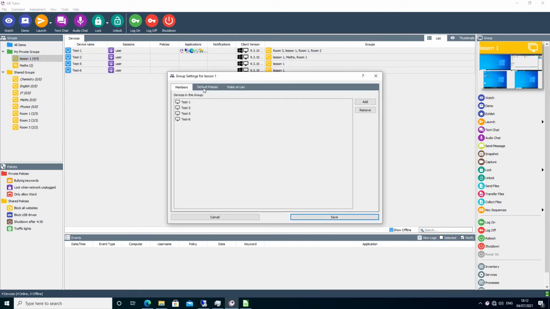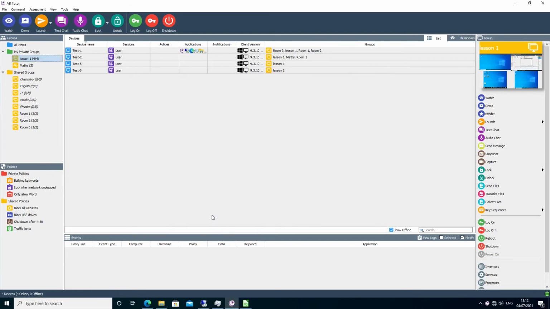It is possible to apply policies to dynamic and private groups, however, be careful doing so as they can only be removed by someone with access to that group, that is, the staff member who applied it or administrators.